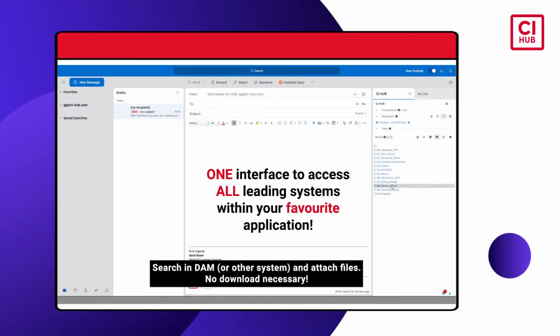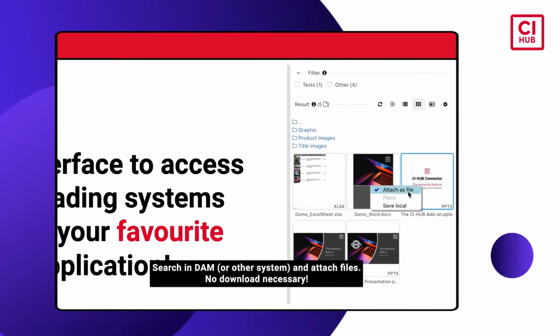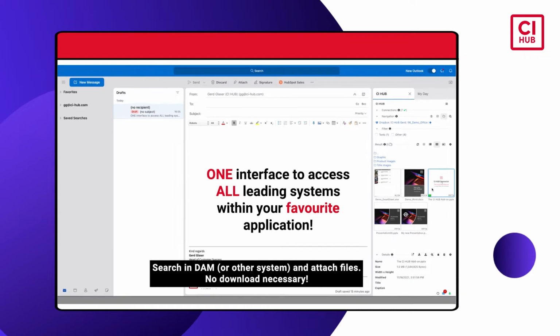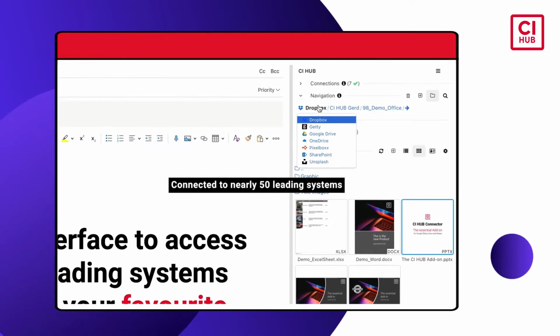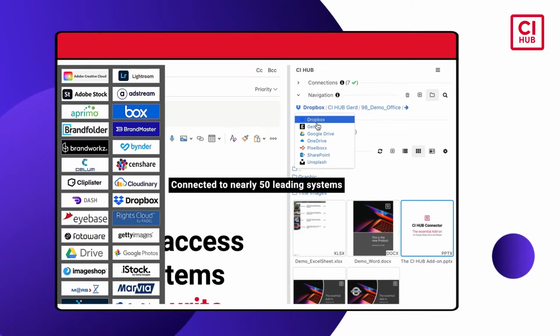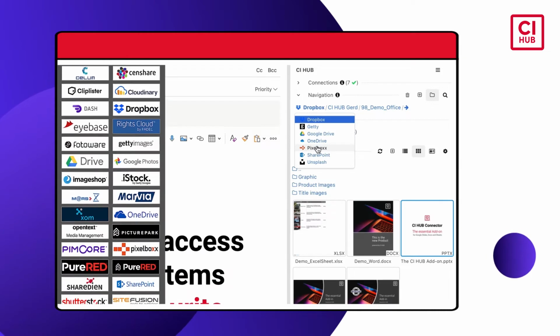This add-in allows you to search and browse your DAM or any other kind of system, and drag and drop files to attach them to your email without leaving Outlook. CI Hub is connected to nearly 50 leading systems, and there will be more in the next months.